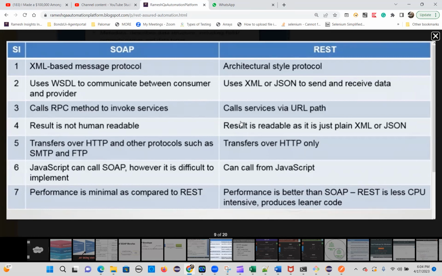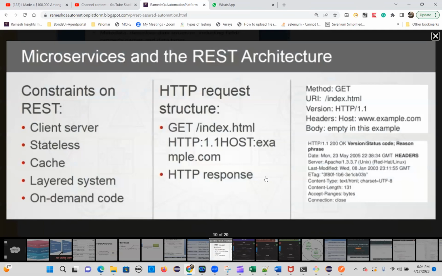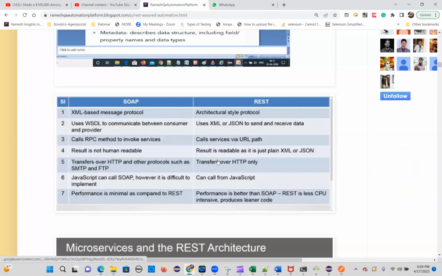JavaScript cannot easily call SOAP, and REST can be called from JavaScript. SOAP performs minimally as compared to REST; performance wise, REST is much better than SOAP. REST is also less CPU intensive and produces linear code. That's how the differences between SOAP and REST are.